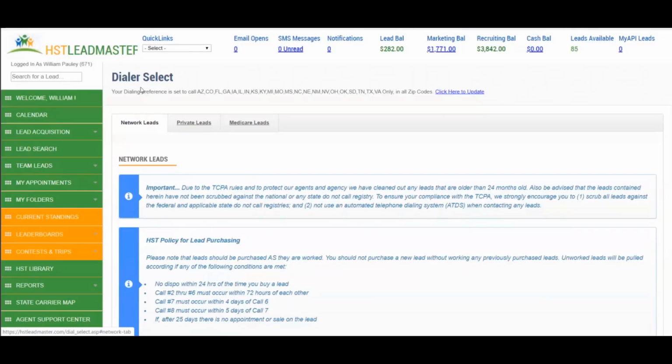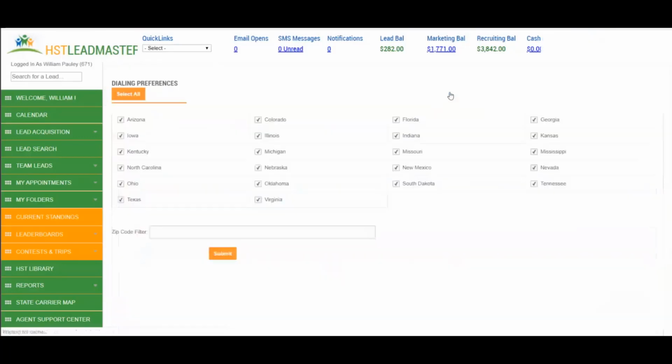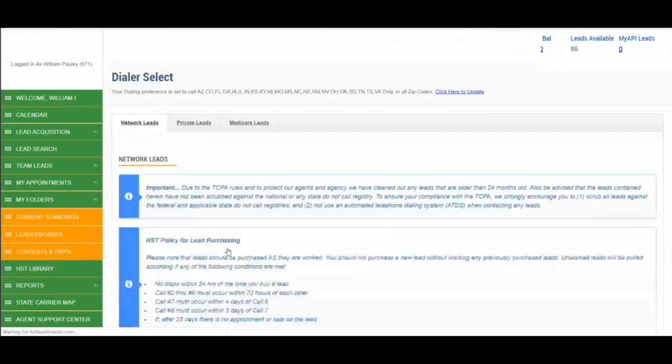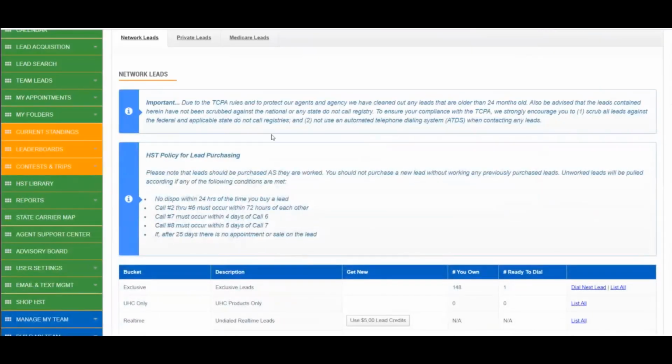Very good. First thing you need to be aware of is the dialer select right here at the top, because you need to make sure that all your states are showing up right there. If you click that to update and don't see all the states that you have, send an email to your leader and let them know what states you have and have them update your state availability for your leads on LeadMaster. Your leader can do that for you. We've got all of them clicked right now, so let's just submit that. There are some guidelines as far as how to call and when to call and everything here as far as the leads that HST has purchased.